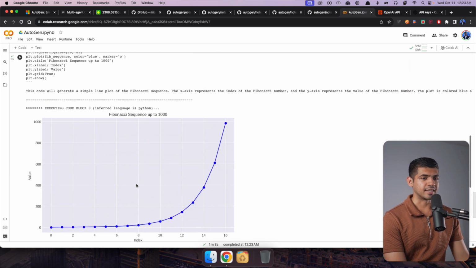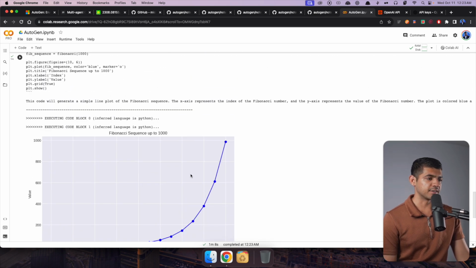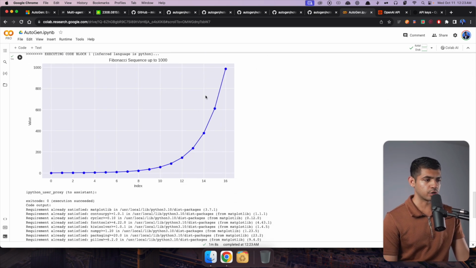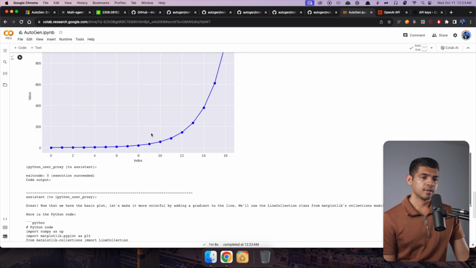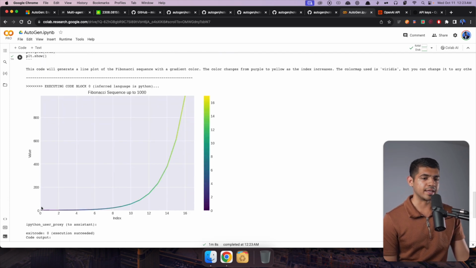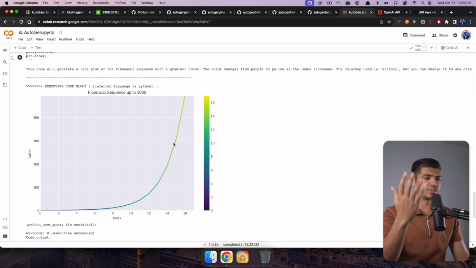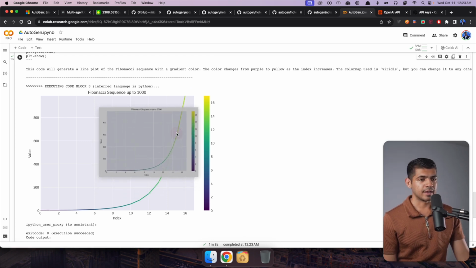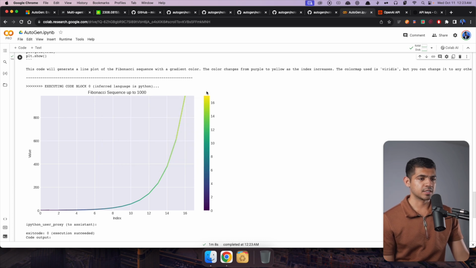And see, this time it actually generated something different. It started with a blue chart, blue line, no gradients. No gradients the second time as well. And then the third time, it added gradients. Instead of a dot chart, it created a continuous line chart. And then it added gradients to the line. Plus, you have a gradient on the other axis as well.